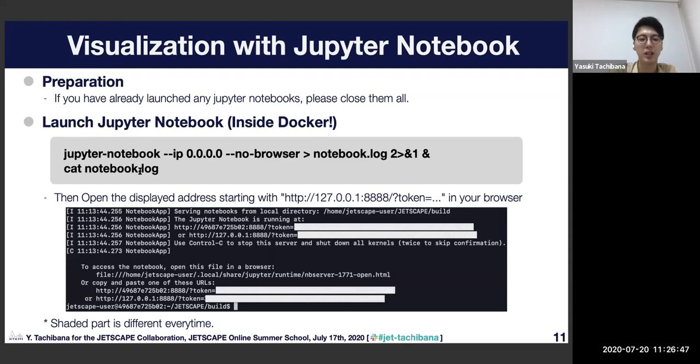And then in this command you save some output from the Jupyter notebook, and if you open it you can see some URLs. I want to ask you to open the one starting with http://127. So this one. Please open it with your browser. Please do it, and after finishing it, please say yes.